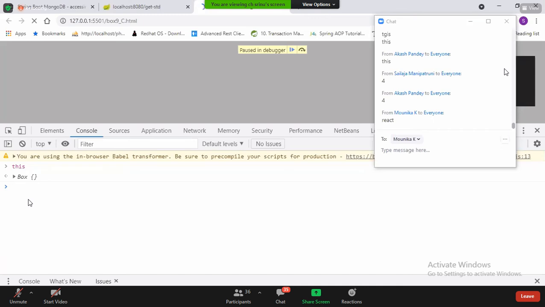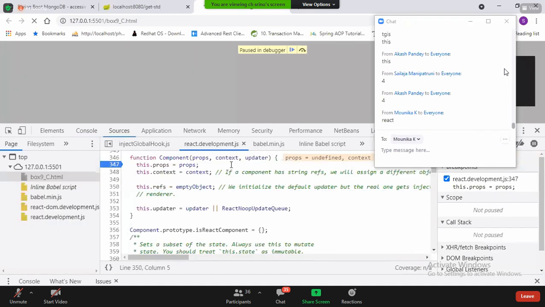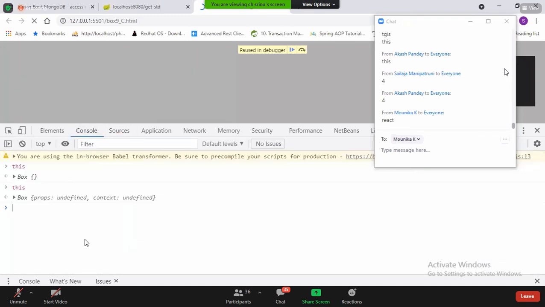But if you observe in the Box, see this, my props initialized with which value? Undefined. There is no value, nothing. But it allocated the memory or not? There is no value, but still the space is there. Context is also there. Now if you come here, the refs are also there.